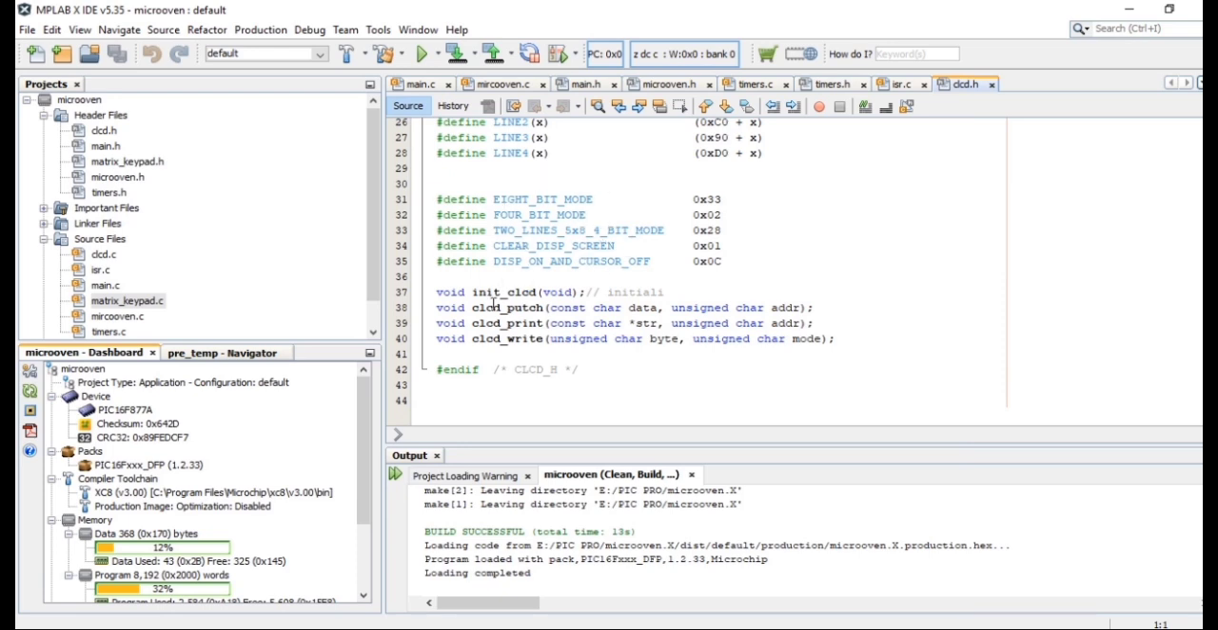functions. Next, the init function for the input output declaration, and CLCD put ch is used to print the character on CLCD. This function is used to print the character in CLCD. Next, CLCD print is used for strings, otherwise the sentence is printed on CLCD. This function is used to print the string functions in the CLCD.